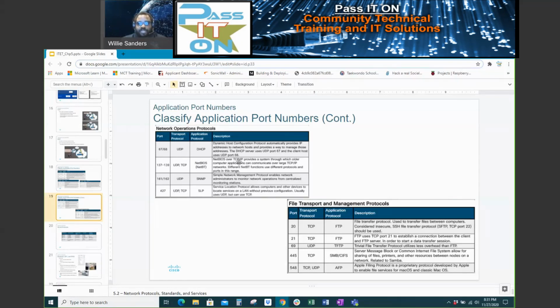NetBIOS is an old Windows protocol for identifying and allowing communication between devices on a Microsoft Windows-based network. It can operate on UDP or TCP using ports 137 or 139. SNMP, or Simple Network Management Protocol, allows you to have centralized management over a lot of your network monitoring and operations tools. You'll install this as a server role, and it uses UDP ports 161 and 162.